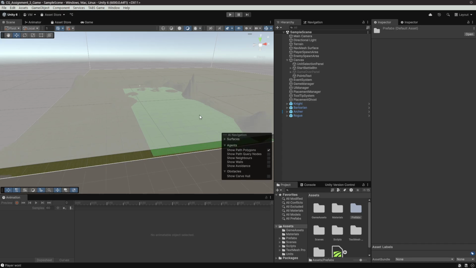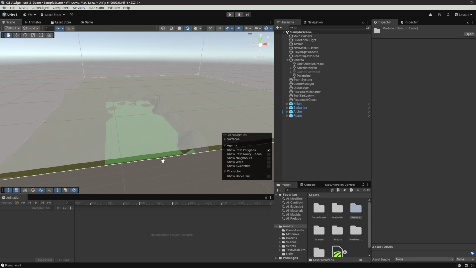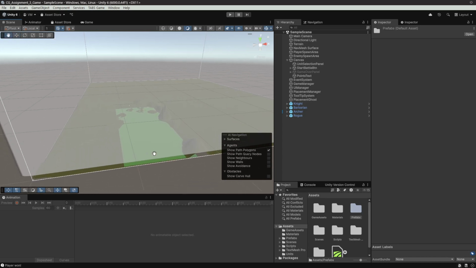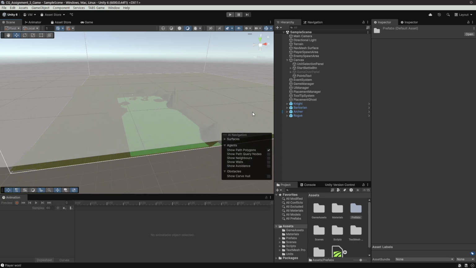Obviously there is a lot of polishing I could have done, but I think this was enough to showcase a basic understanding of Unity. Yeah, so thank you.